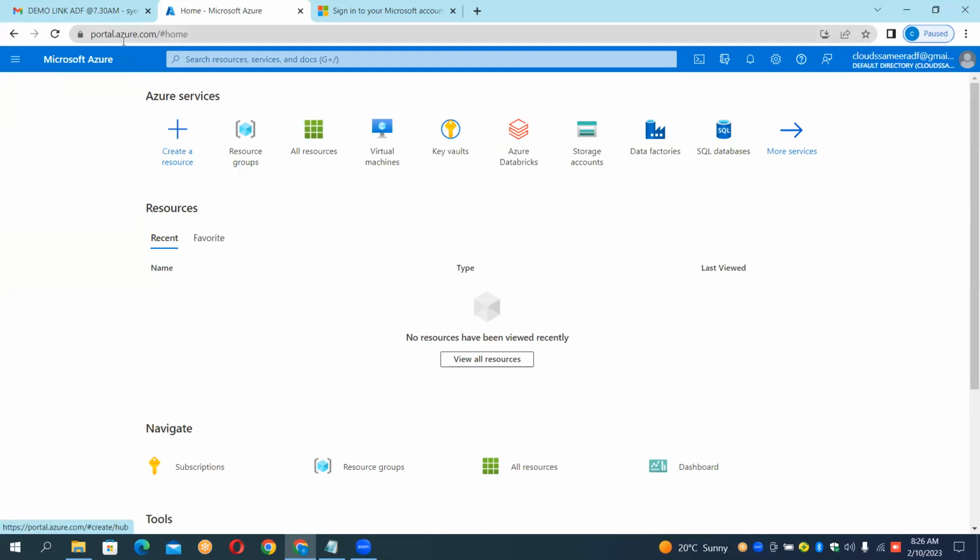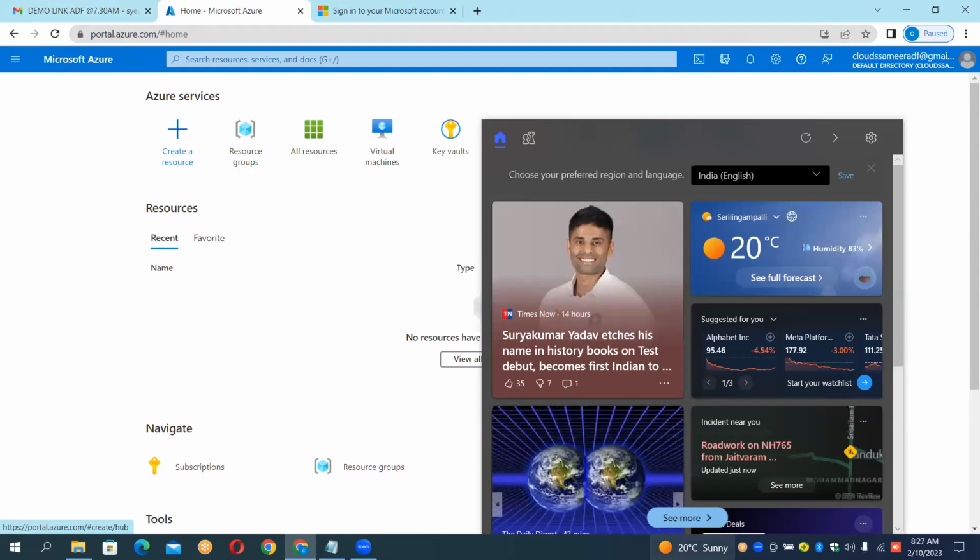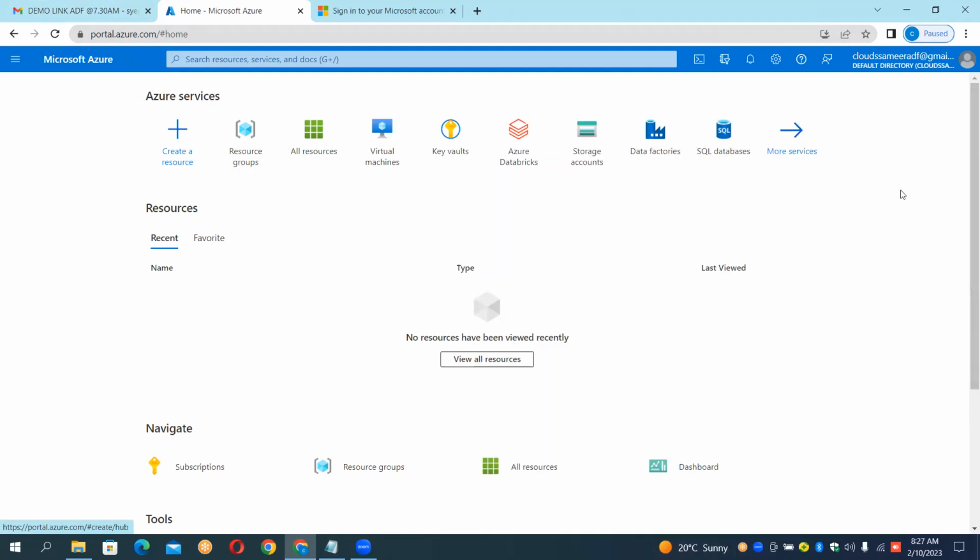Portal.azure.com. Clear, everyone? Portal.azure.com. That's it. Okay. So now based on this, we are going to move with the practicals from tomorrow, guys. I want everyone to just see this and take the subscription before we start the process here, guys. Okay. Everyone is okay now.